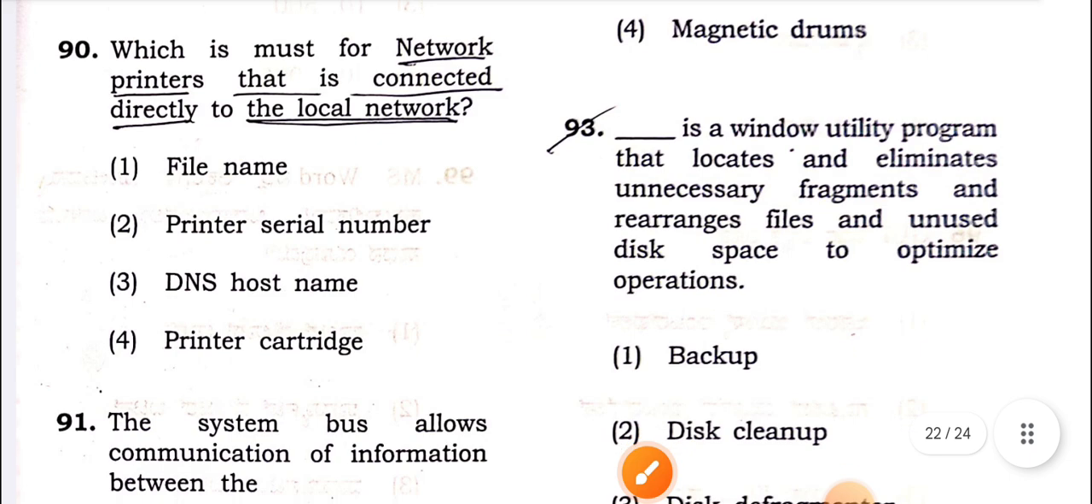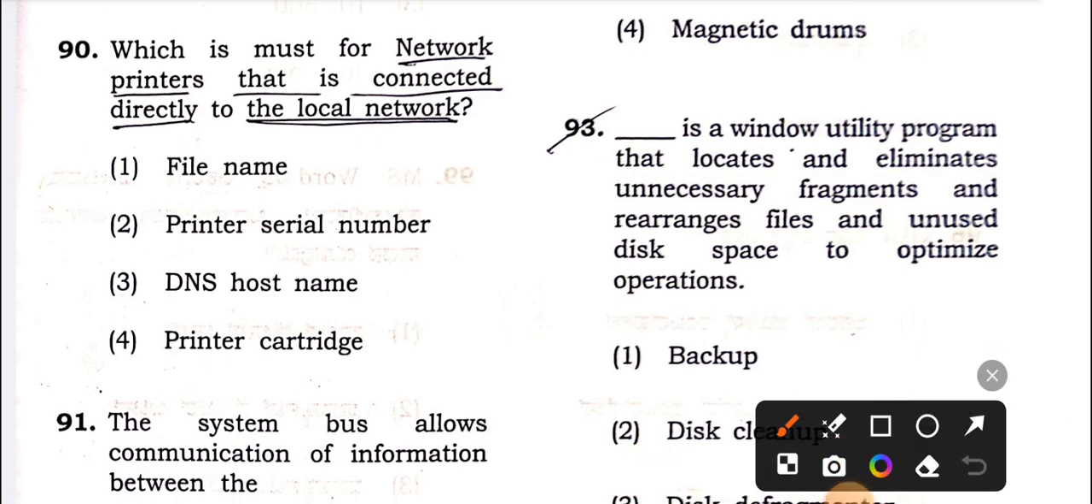Next, 90th question: which is a must for network printers that are connected directly to the local network? File name, printer serial number, DNS host name, or printer cartridge. The correct answer for this question is DNS host name.